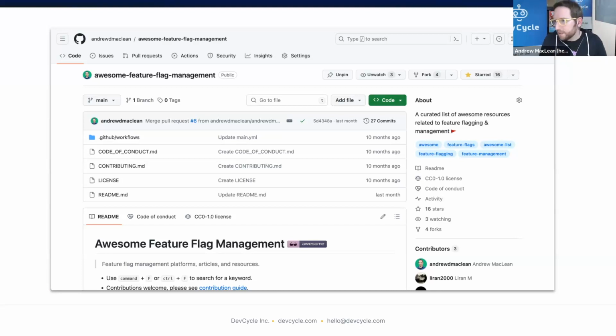I didn't put links in there just because honestly, just go to GitHub and type in awesome feature flag management and you will find it, or go and find my GitHub or just search Andrew D. McLean. That's where I am all over social and you'll find it. But yeah, that's awesome feature flag management. Great place to go to get some more resources. And if you've got some resources, if you have things that aren't listed in here, please make a contribution.